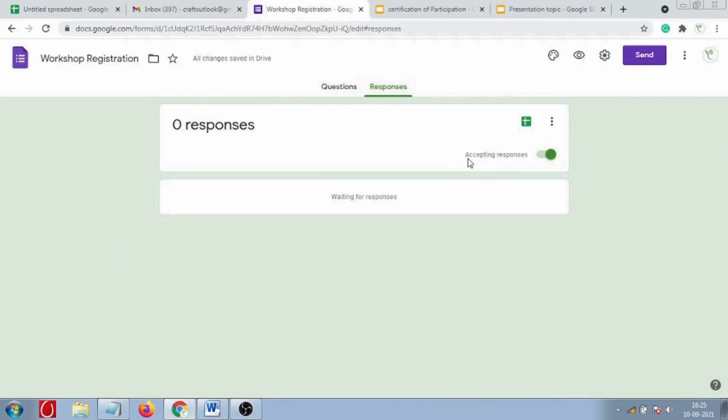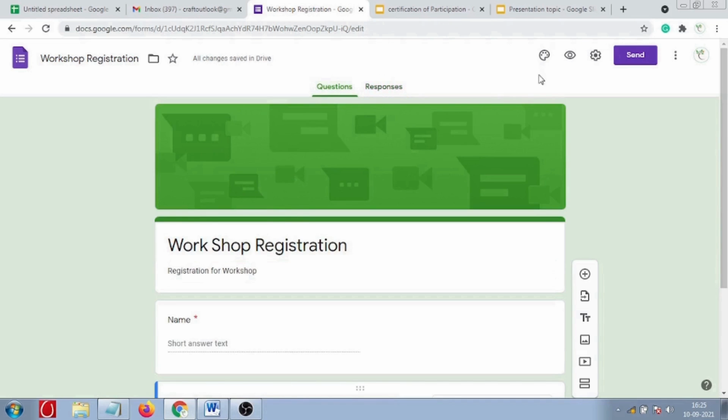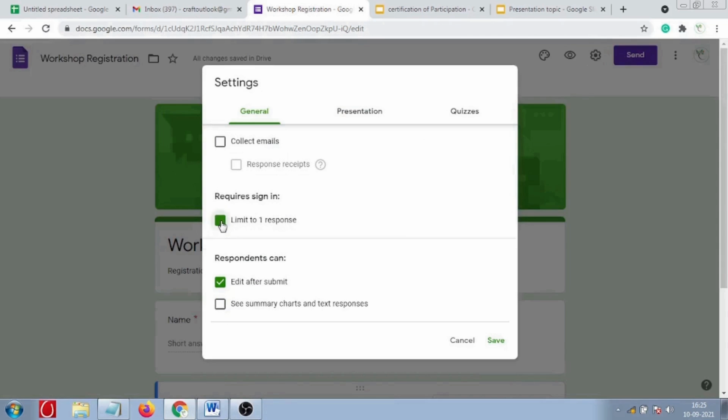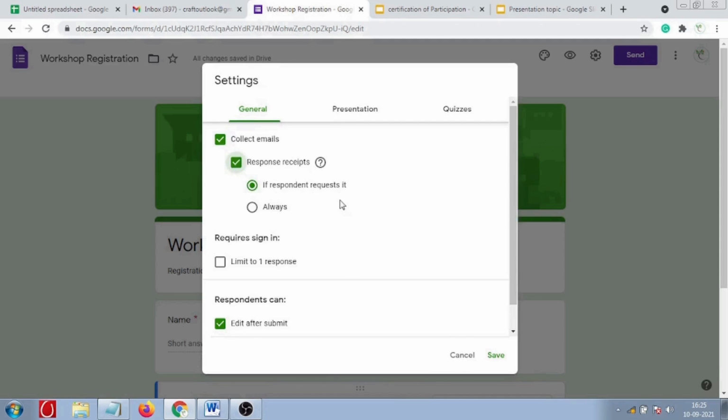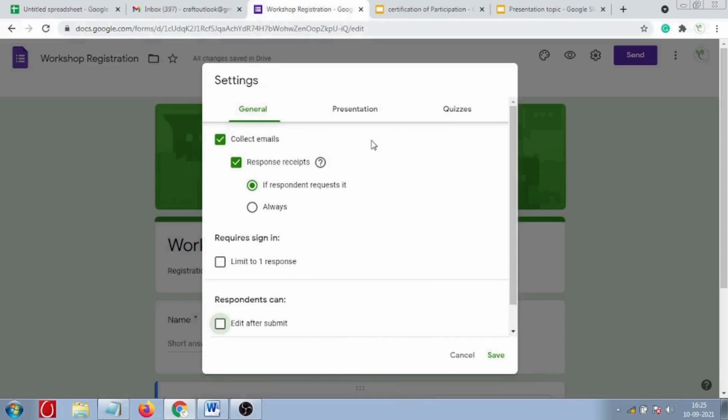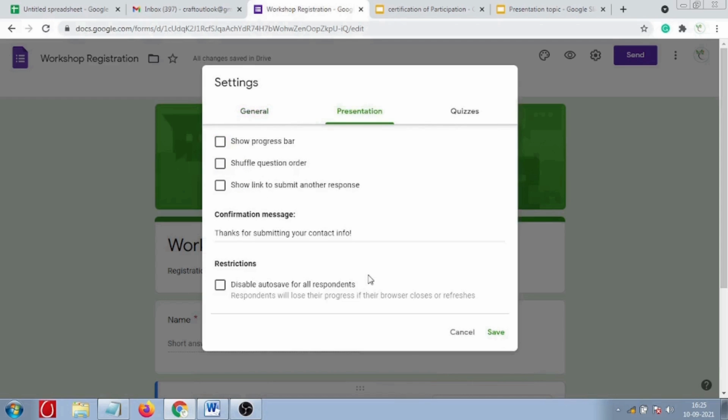Here, we have to turn on accepting responses for Google Forms. It's a necessary step. Then we go to the settings, and then put a limit to one response, uncheck it, and collect emails. So by default it will collect email. And if the respondent requests, then we will go to the presentation, and we will change the confirmation message.